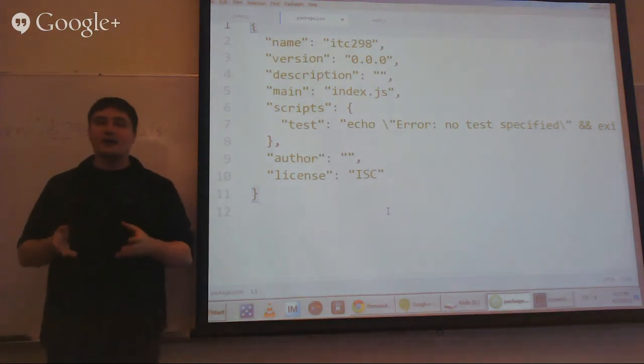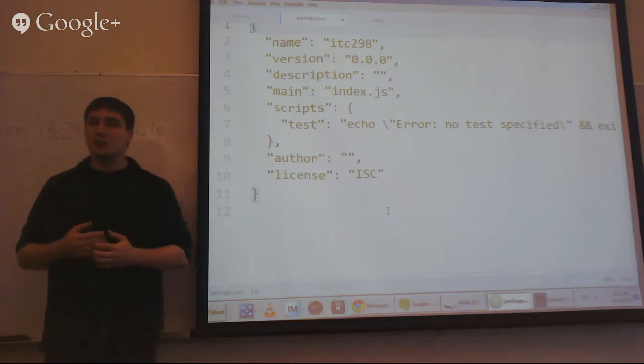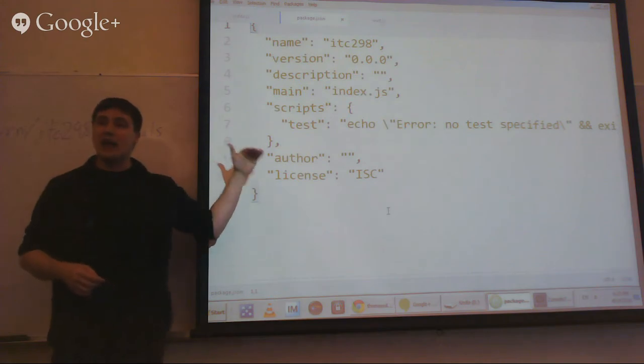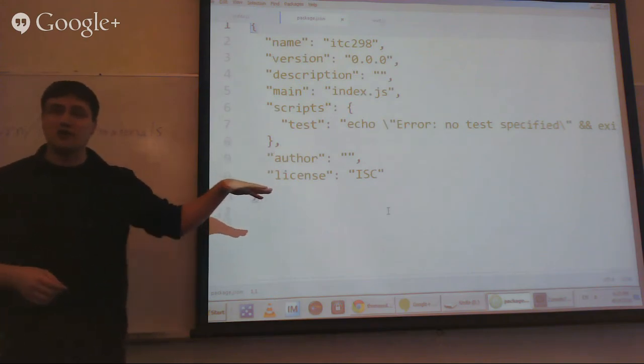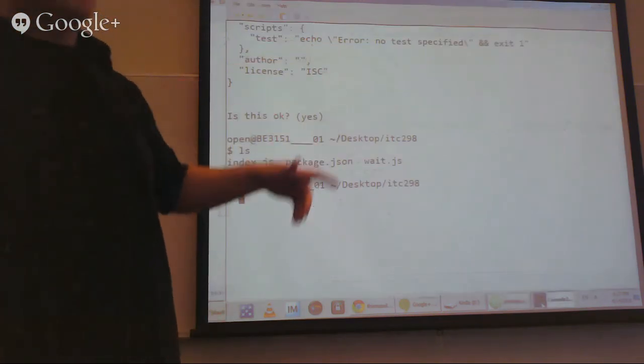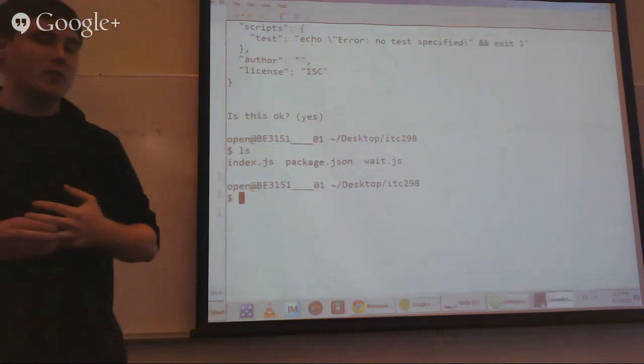Now that we have the package.json, we can install modules and we can tell NPM, remember this module, and because this file is here, it'll have a place to keep track of all the things that we've installed. So let's install the async module, but let's do it in a way that it'll remember.